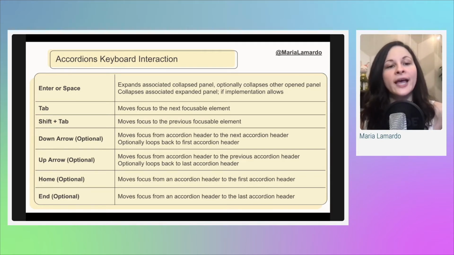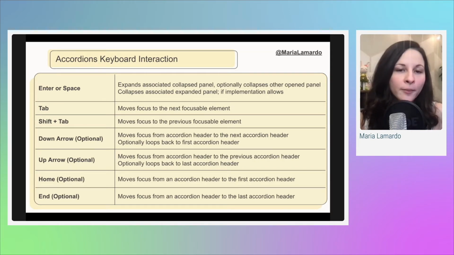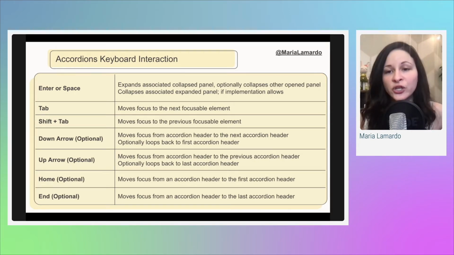And then the home and end keys are also optional. And the home button can take you to the first accordion. And then the end button can take you to the last accordion.